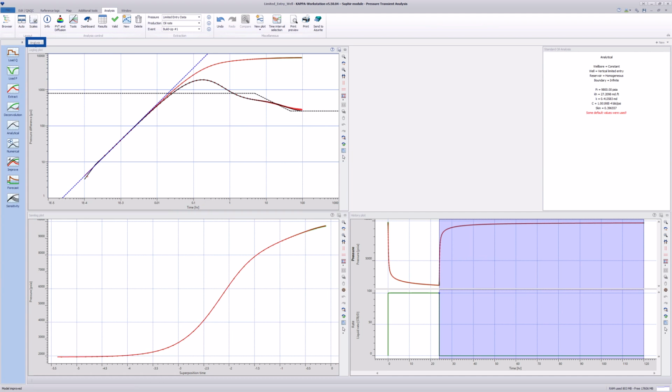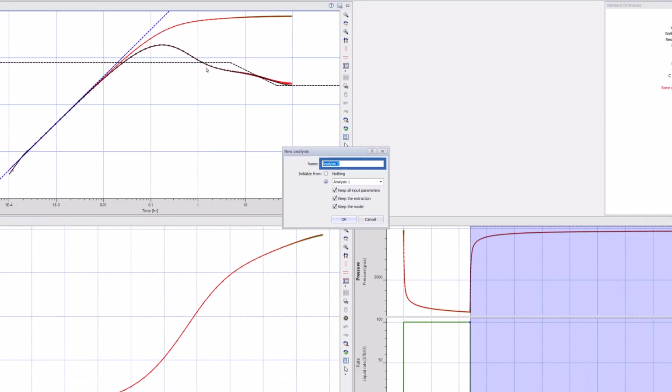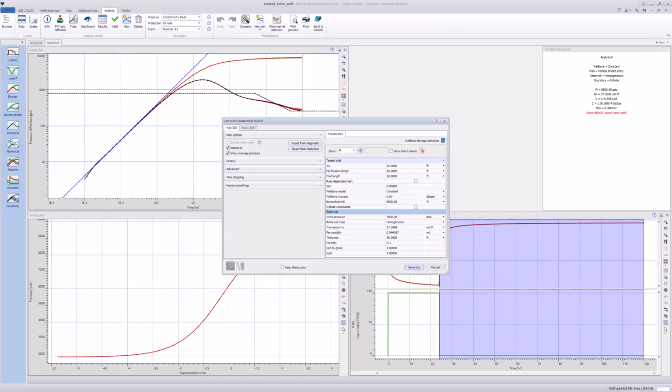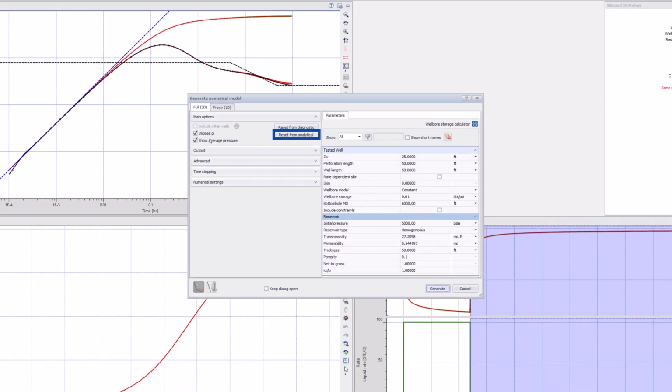Rename the current analysis as Analytical. Duplicate the current analysis and call it Numerical. Click on Numerical in the control panel. Click on Reset from Analytical to copy the analytical model parameters and generate the model.